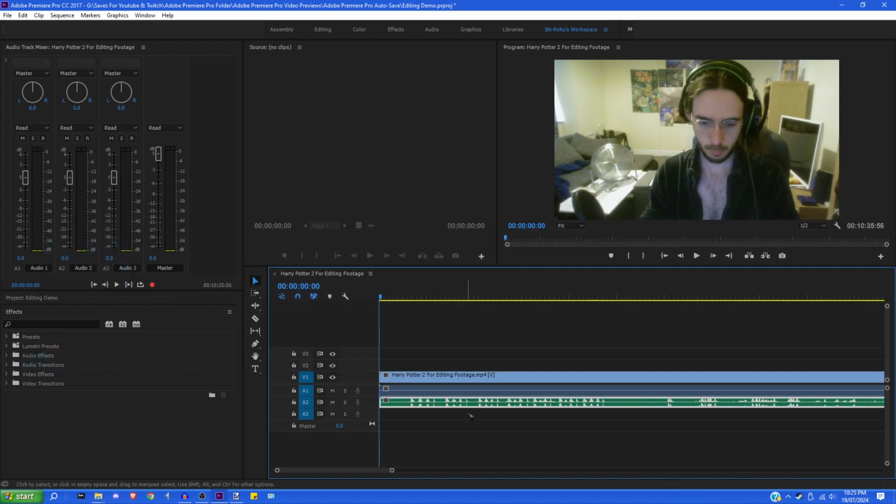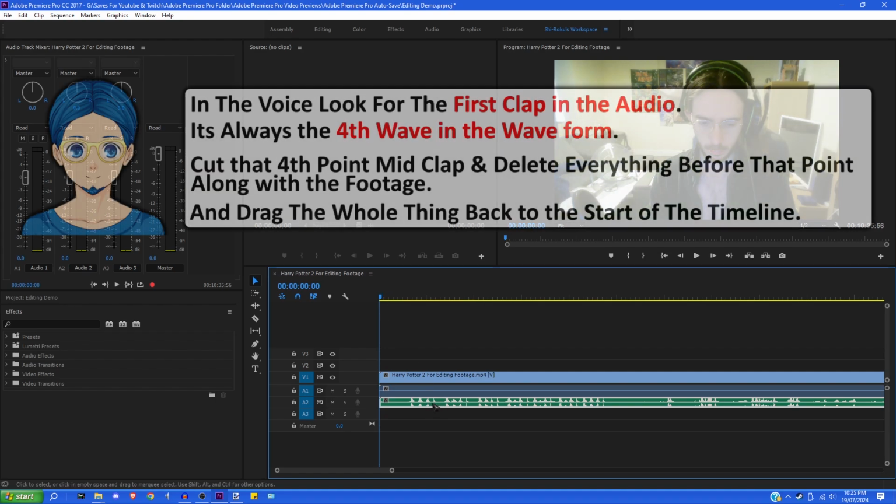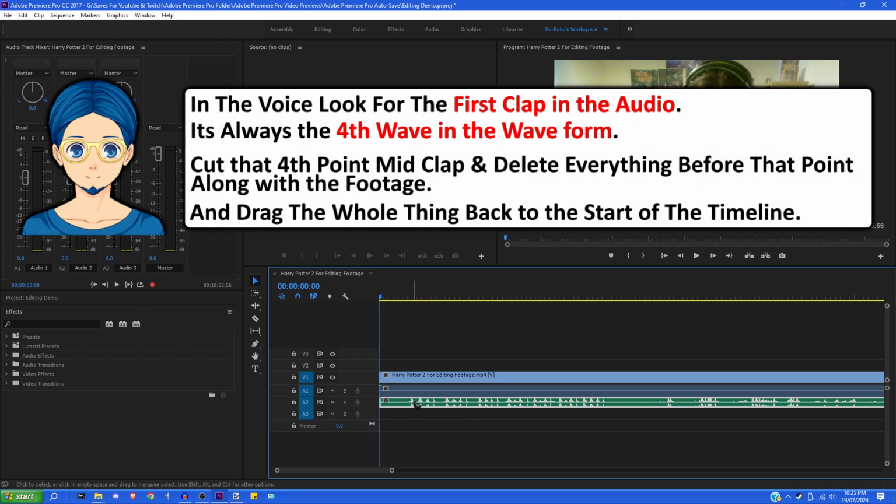By default, because of the nature of the recording process, recording at two separate times, the video is going to be out of sync, and we basically want to try and get that back in sync. Now, how we do that is, first you want to locate the first clap. So at the start of the audio there's 1, 2, 3, and then that fourth one is the clap.